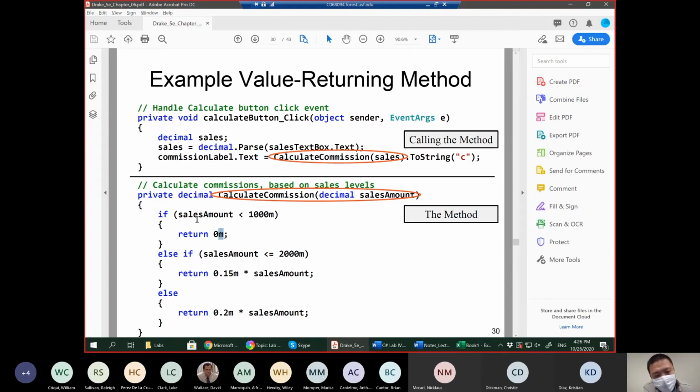Else, it means sales amount is not less than 1000. If sales amount is less than or equal to 2000, so in this case, it is between 1000 and 2000, the method will return what? 0.15M times sales amount. Okay, 15% commission. Else, it means sales amount is above 2000, so the method will return 20%: 0.2M times sales amount.